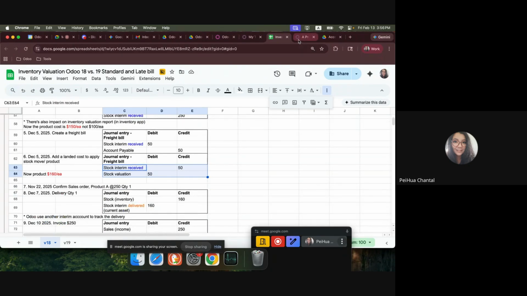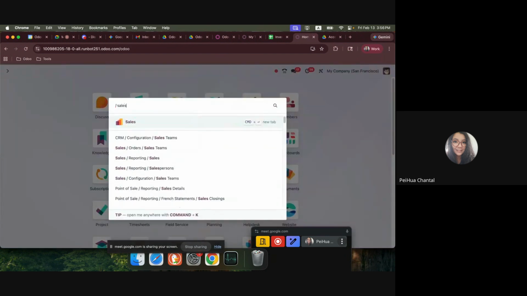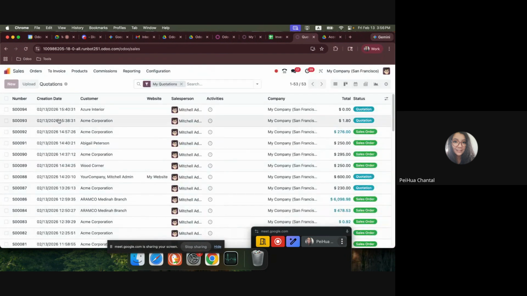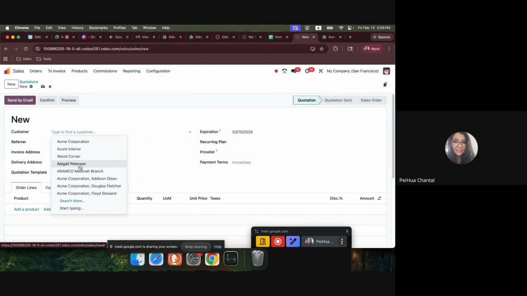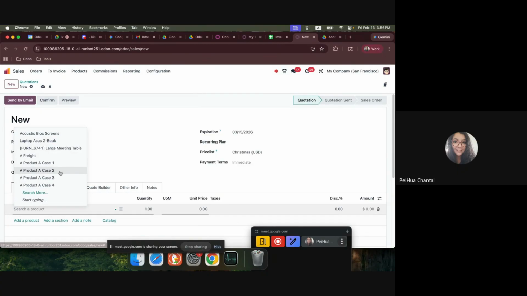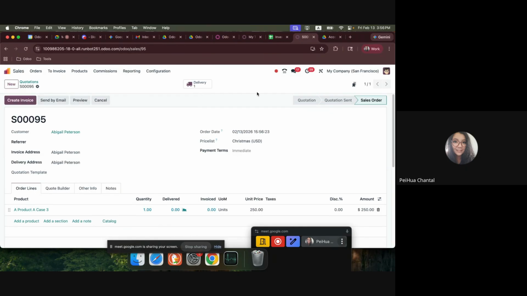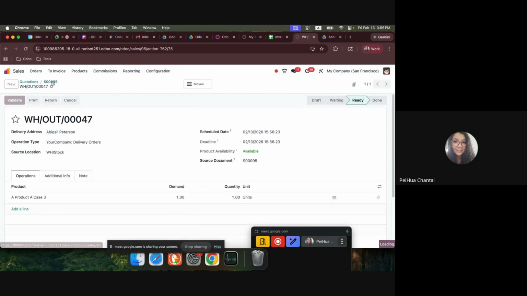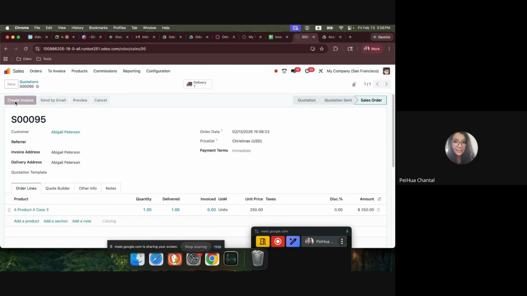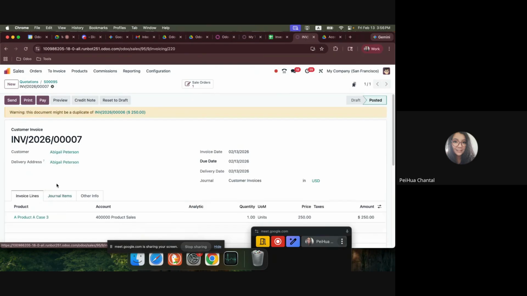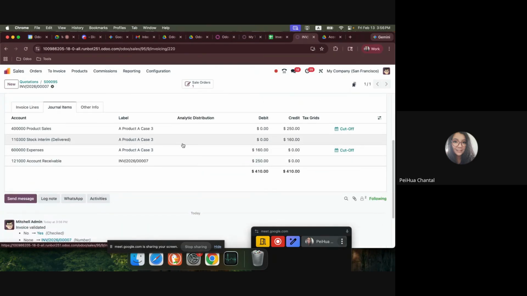Now we're going to sell it. Similar process, you're just selling one item at $250. In this case, we want to make sure there's no discount, and then confirm and deliver the item. Then you validate, you create an invoice, and confirm the invoice. Until now, you realize the cost is $160. Perfect. Thank you.